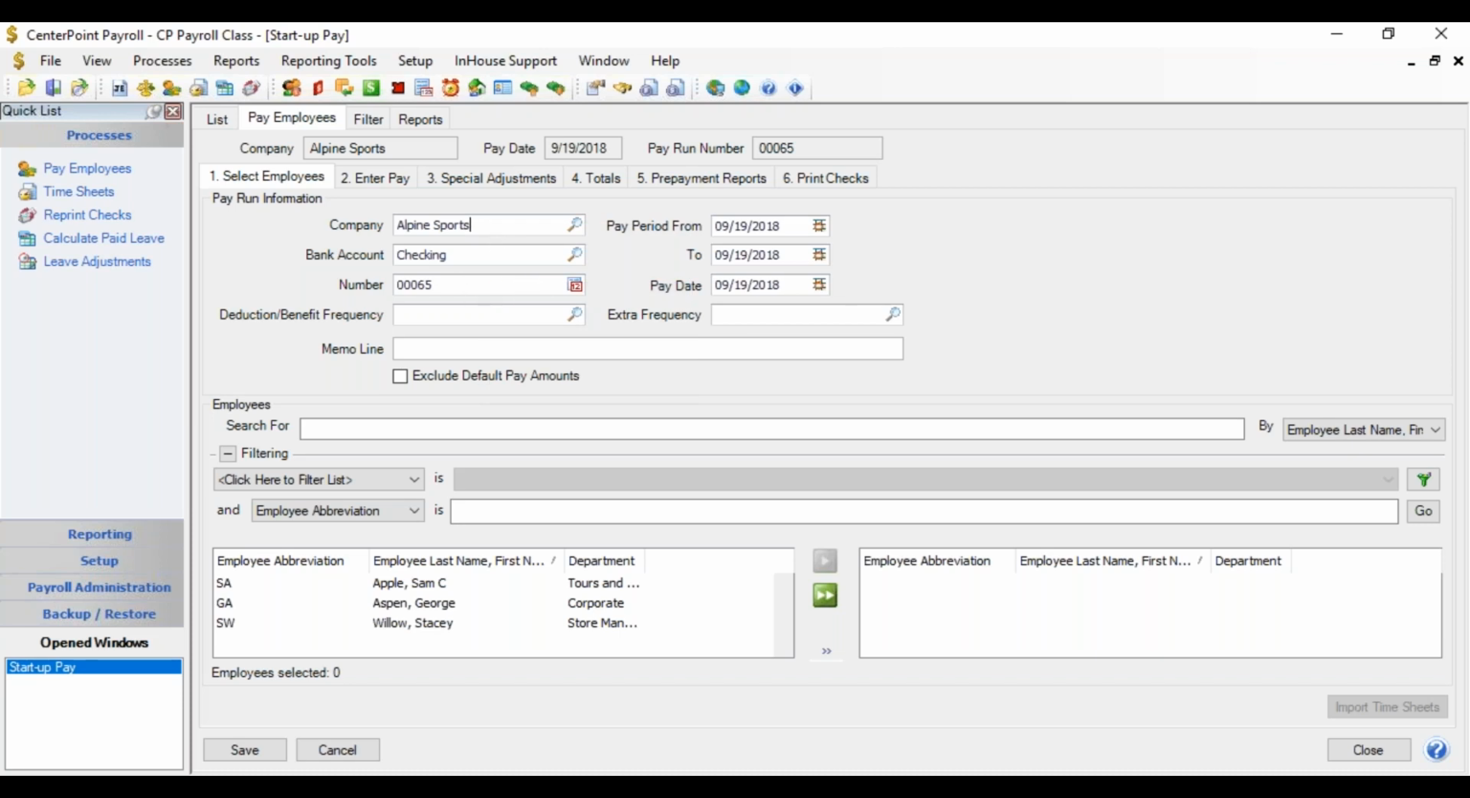You can give this pay run a number if you want, and the deduction benefit frequency is going to manage which deductions and benefits are calculated on this particular pay run. So in this case, you're going to want to use the first pay period. We're going to need to overwrite all of those calculations anyway for the startup pay.